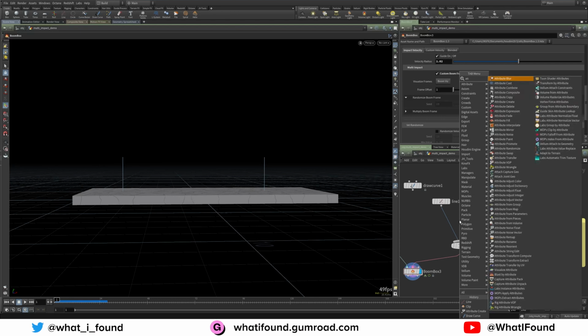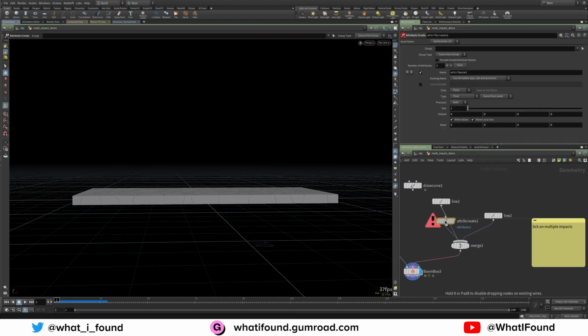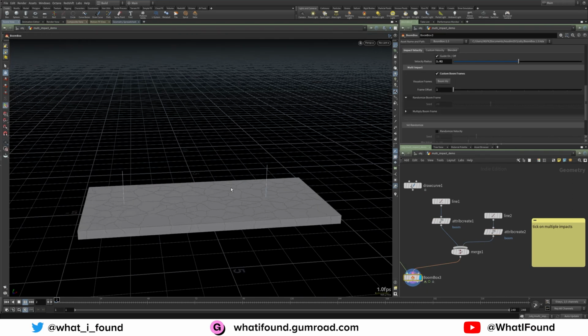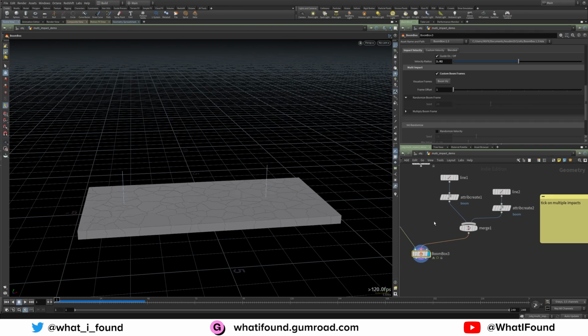Let's just drop down an attribute create, and we're going to make sure it's point. We're going to set it to integer, and we're going to define it as boom. And we're going to have its value for this first one be 10. We're going to copy this and then change it to 30. And now if we hit play, so frame 10 and 30, we're good.